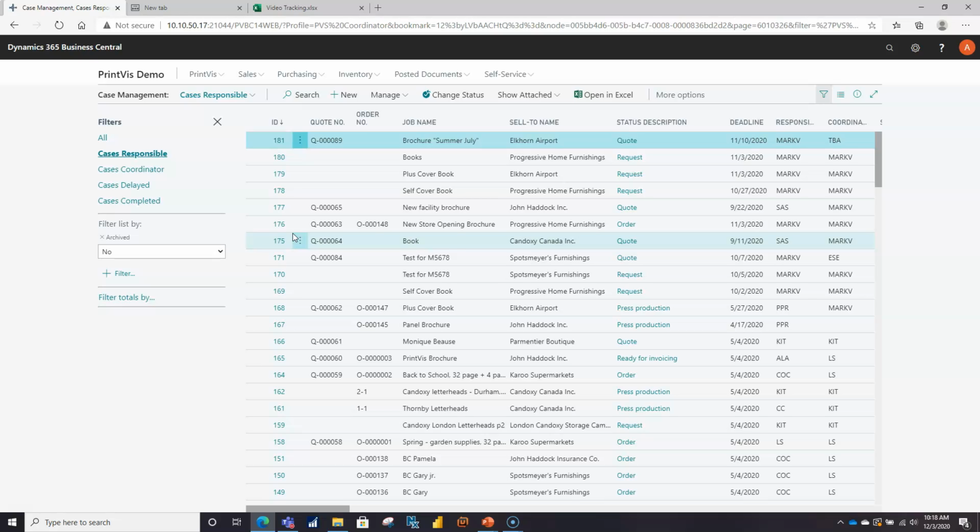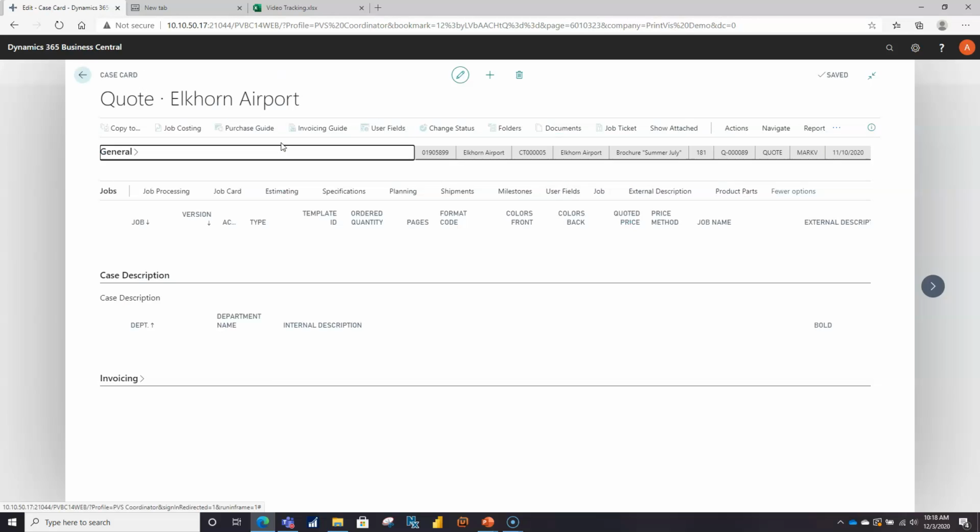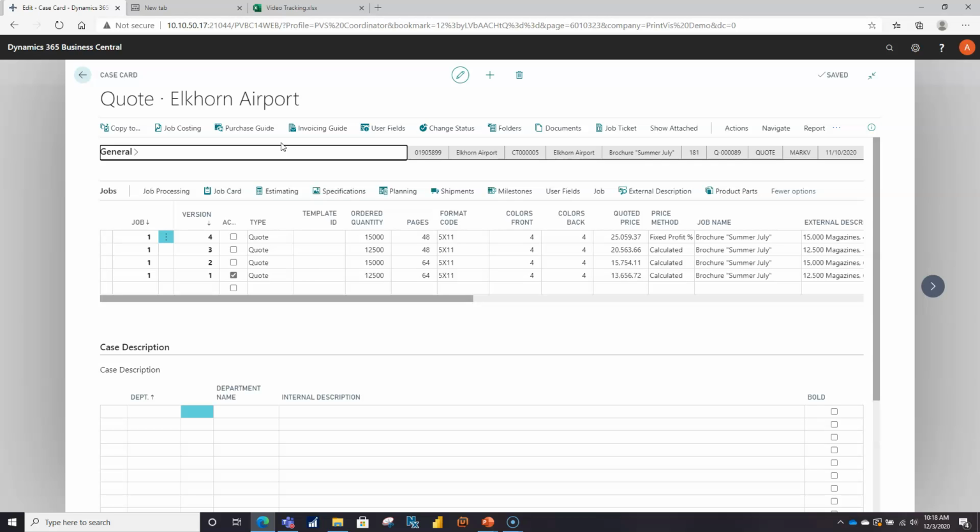So if I wanted to search by customer name, by the status, by the sales rep, any of those things I could go through and find. But for the sake of today, we'll just grab this top one, this Summer July brochure. And you can see I've already quoted this multiple times and multiple quantities. So for 48 page count and for different quantities. But the customer has come along and has asked you to quote it yet again.